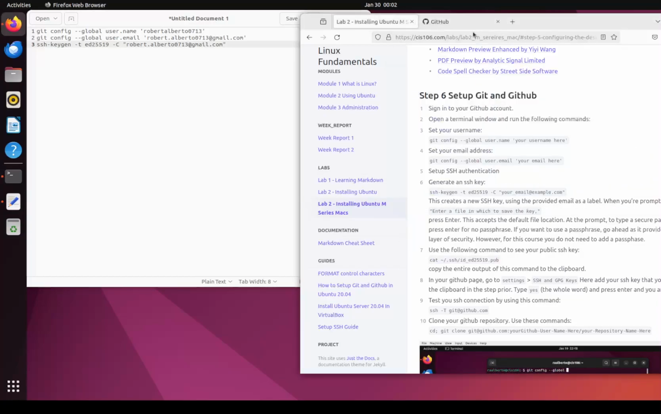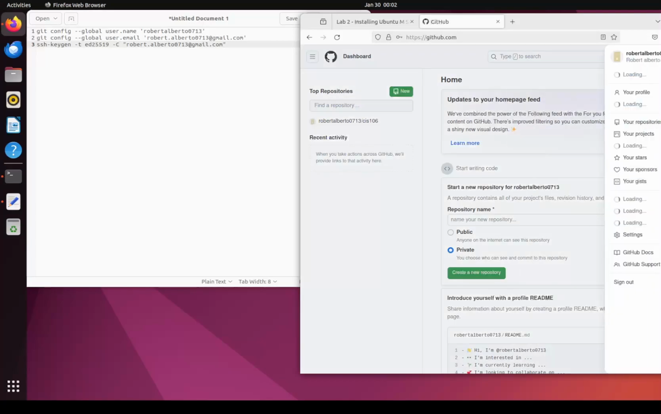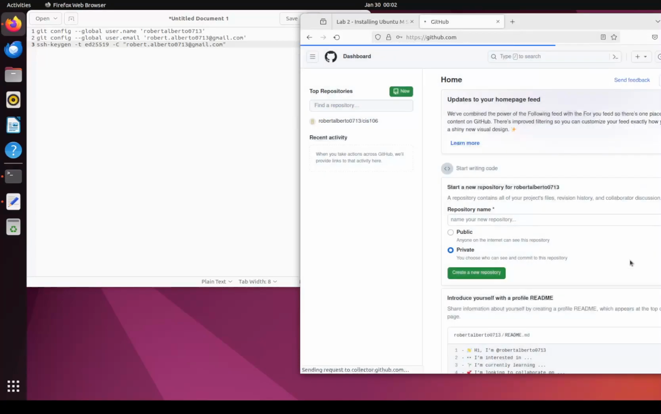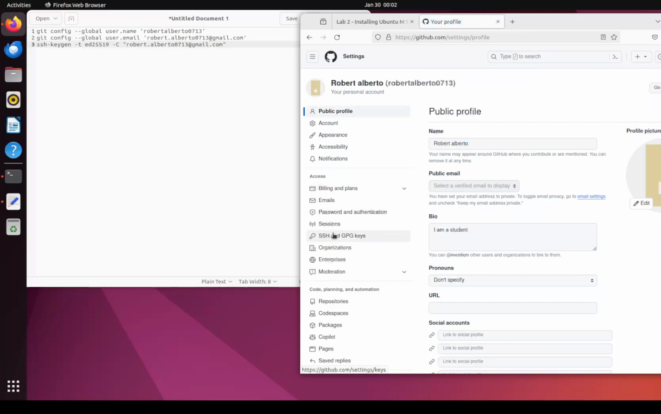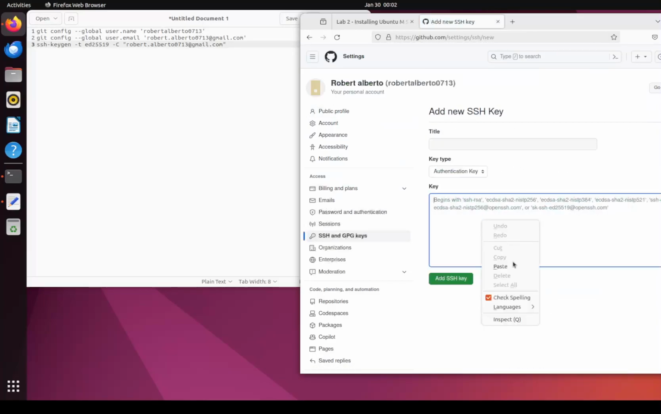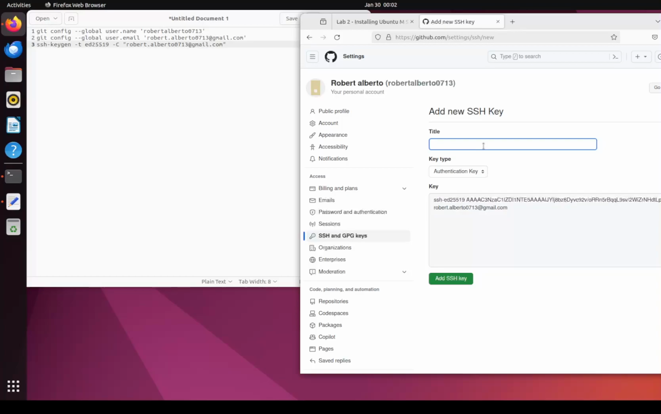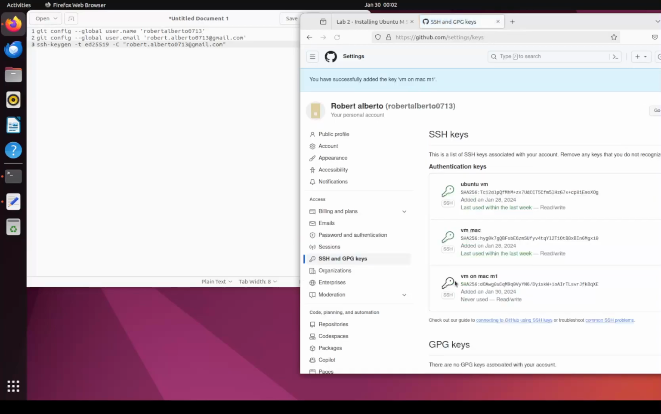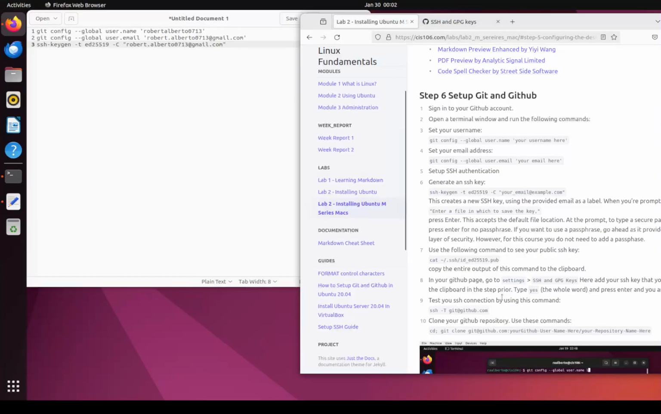and then we are going to go to GitHub, Settings, SSH and GPG keys, new SSH key, paste it over here. Make sure you remove the trailing space, and then give it a name. I'm gonna call this VM on Mac M1. Again, make sure you don't have trailing spaces over here, only a single line. Add SSH key.